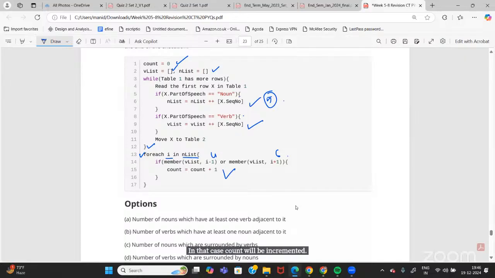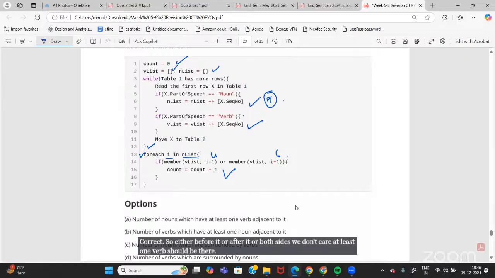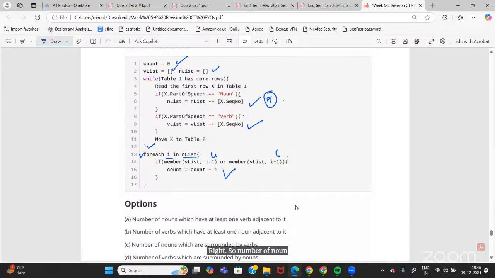So what is count? Number of nouns. At least one verb adjacent to it. Yes, correct. So either before it or after it or both sides, we don't care. At least one verb should be there, right? Yes, so number of nouns which have at least one verb adjacent to it.